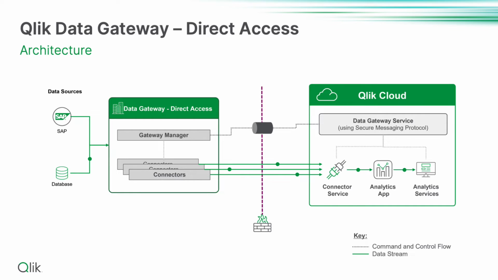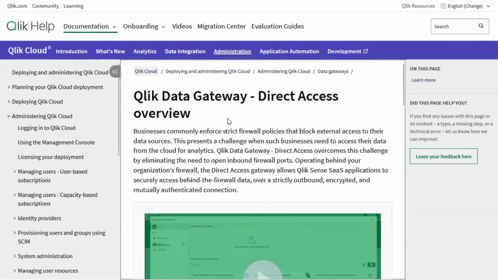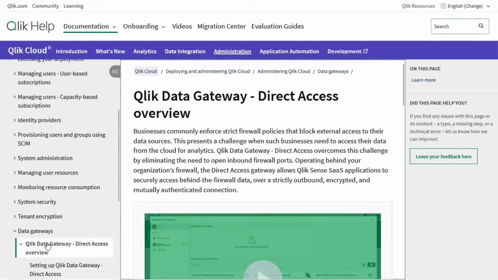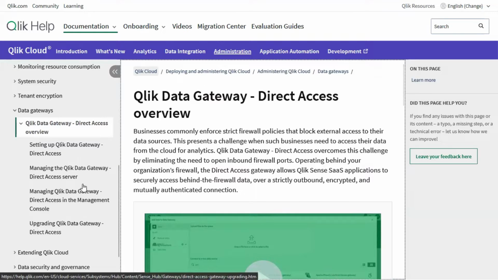Okay, so basically it opens up a door so you can securely load data from on-premise databases to your Qlik Cloud tenant. Is that right? That's correct. The connection is strictly outbound, encrypted, and mutually authenticated, ensuring a high level of security. Awesome. All right, so where can people find more documentation about direct access? We have a section under our Qlik help site. So here is where we have all the information available for direct access.